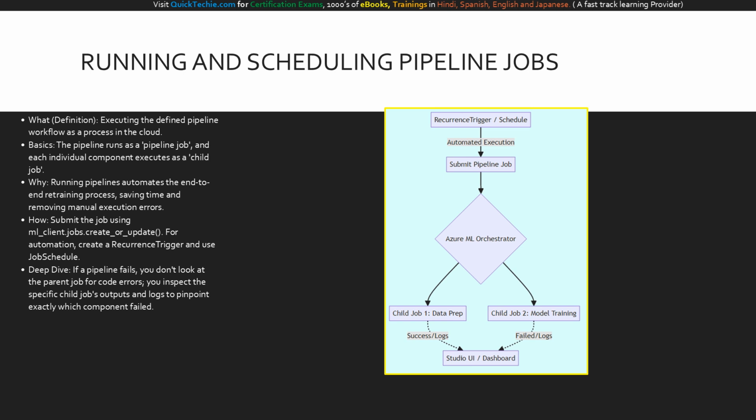Here we visualize the execution architecture. You can manually submit the pipeline or use a recurrence trigger for automated execution. The Azure ML orchestrator takes over, spinning up child job 1 and child job 2 independently. As they run, each child job streams its own success metrics or failure logs directly into the Studio UI dashboard. If the training job fails, you know exactly where to look without disrupting the data prep logs.